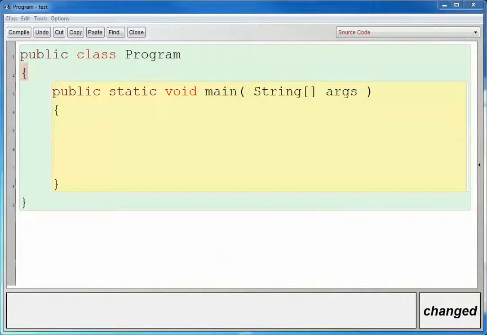Okay, let's talk about declaring variables. So you've got to declare variables, you have to initialize variables. And there are two different steps. We'll be talking about both of them, but mainly we'll start with declaring them.